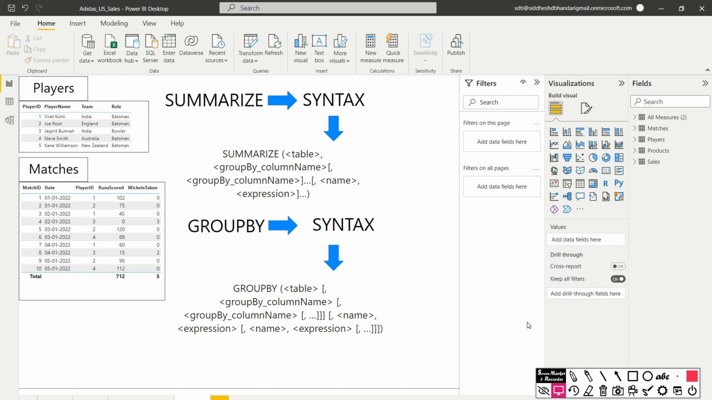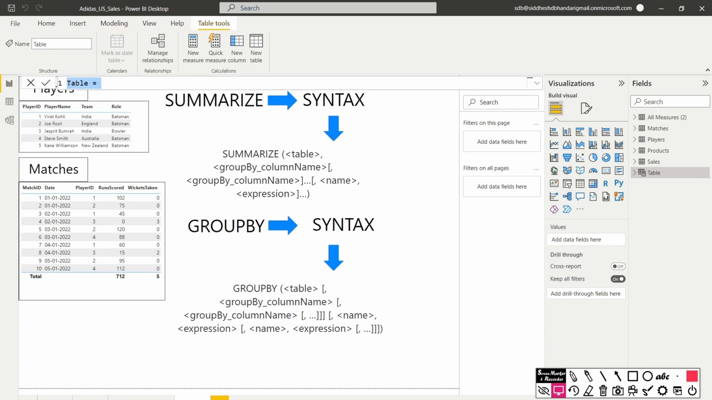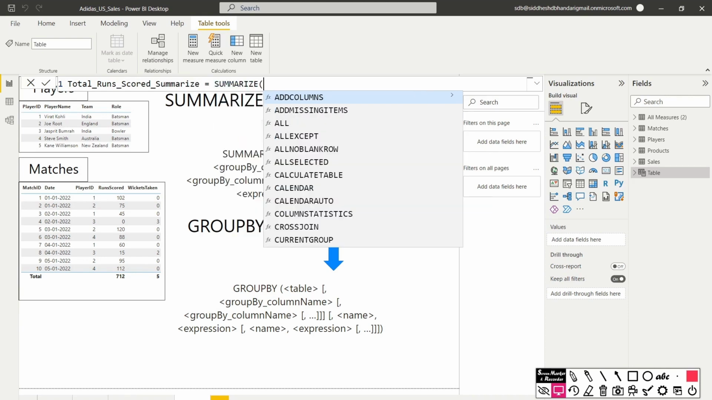So let's start. We will create a new table for that because a measure doesn't work for a summarize function. Summarize creates multiple values and it cannot be converted into a scalar value. So that's the first rule. Let me just write here summarize. I'll name this total runs scored summarize is equal to. Now, first of all, summarize.